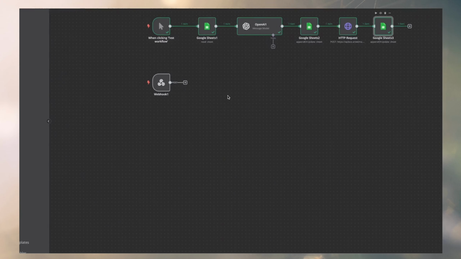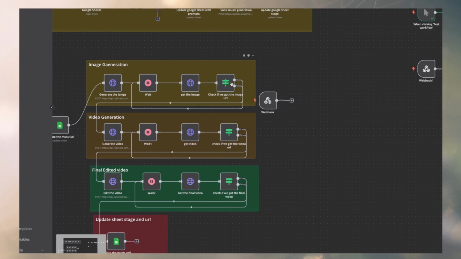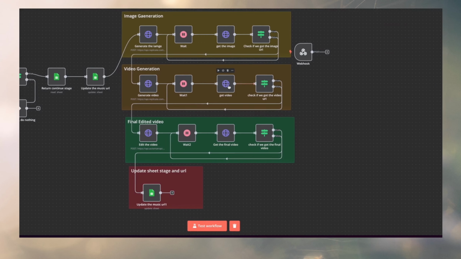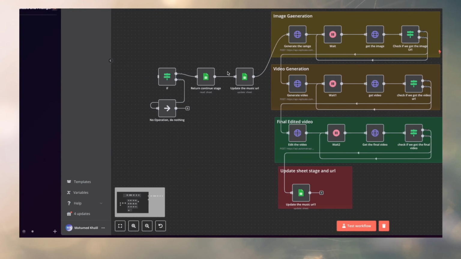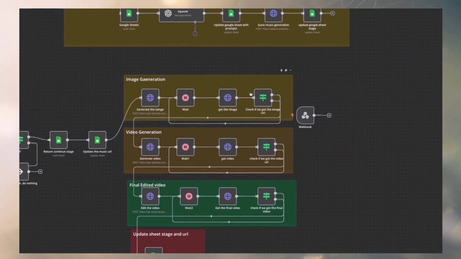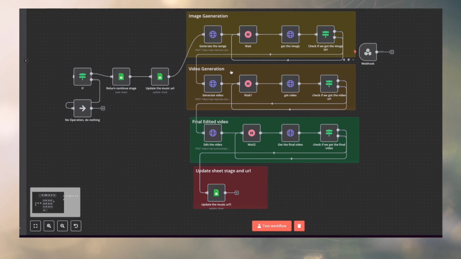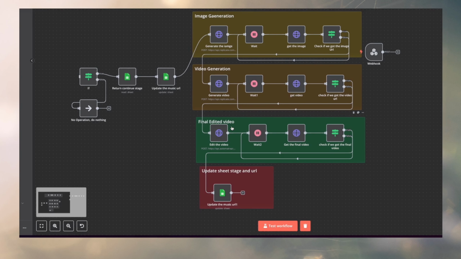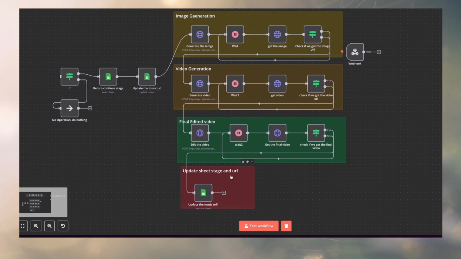Now we are going to move to this next webhook workflow. Before we move, let me explain what we're doing. We first generate the image, and after it's done, we generate the video animation. And after that's done, we combine the video generation with the music, and then update the Google Sheet to change the stage to done.